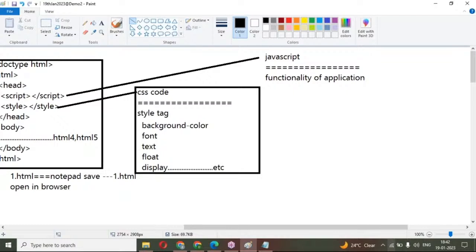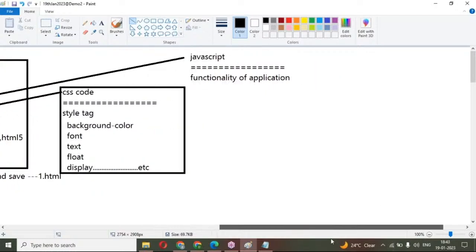By that you can practice the things parallelly along with my classes. Here JavaScript gives functionality to our application. What is the use of functionality? What all functionalities do we have? See here, the functionality of my application we can create with this JavaScript. The functionalities are cookies, local storage, sessions, validations.